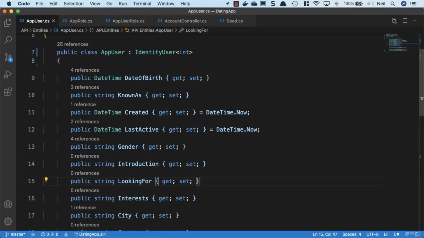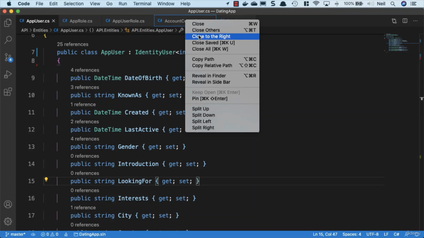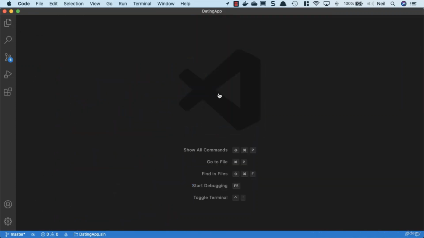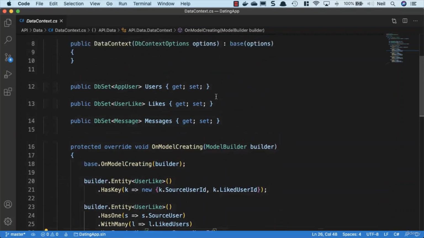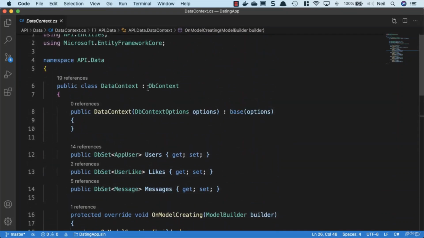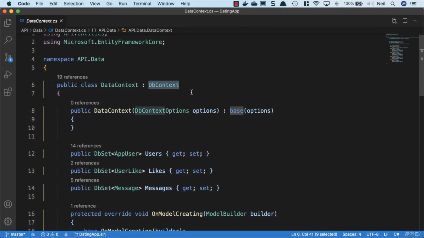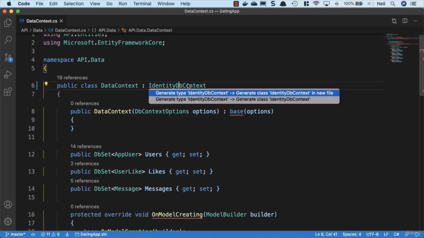Now that we have our entities in place, our next task is to take a look at our DbContext. So I'll just close all of these down and we'll focus on the DataContext class. What we're going to use here is, instead of DbContext, IdentityDbContext. So we'll say Identity, and we don't have this included with our project. We need to actually go ahead and install this.